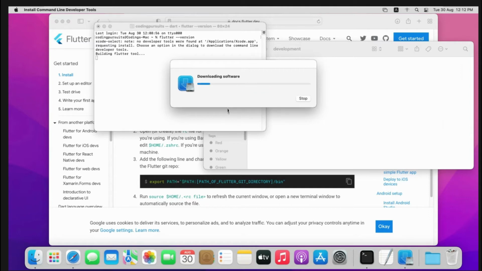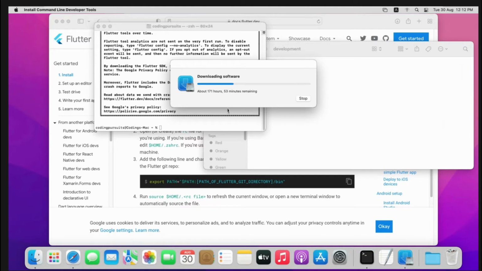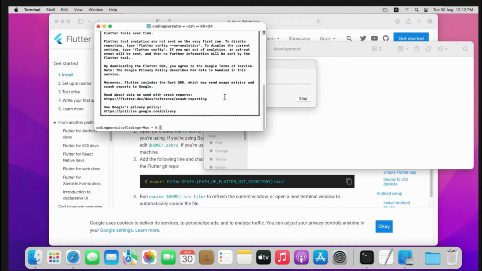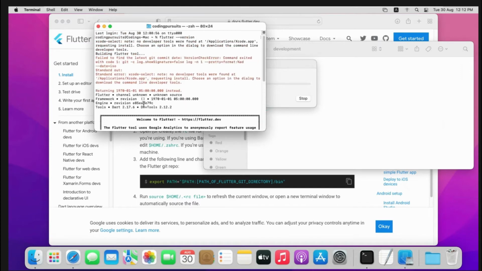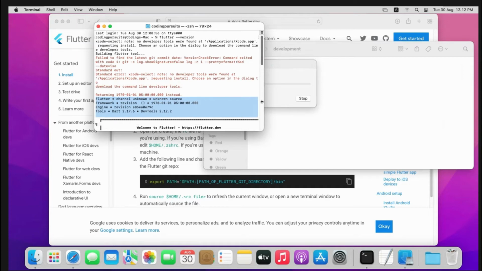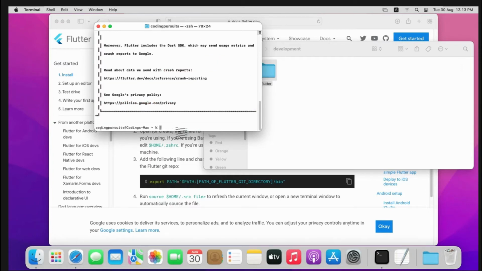And it will take some time to set up some essential tools in it. And at the same time, you can see here the Flutter successfully installed, and it is saying that we have .16.6, and Flutter SDK successfully installed at our location. And type Flutter Doctor here.